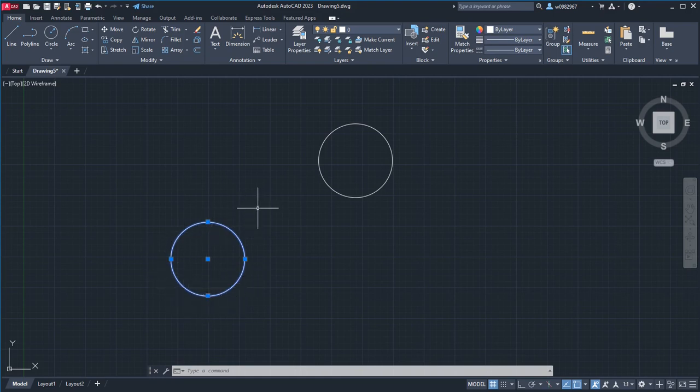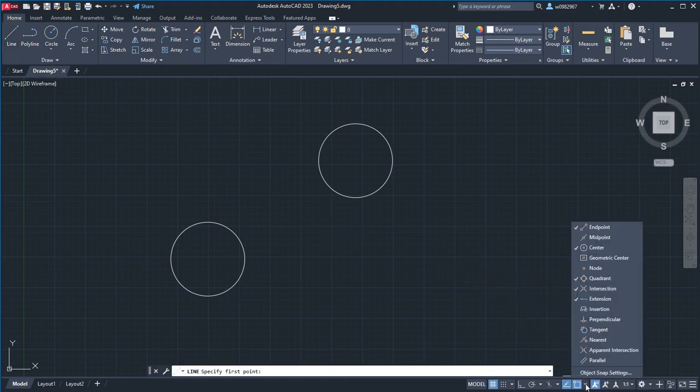If you want to attach to that one, get your line, pull up your object snap, and make sure your nearest is on. Okay, where's your nearest? Nearest. Okay, nearest will attach to anywhere along the object. So make sure you check that one. I can also uncheck all of these just to make sure that we're not going to attach to any other point. So nearest is on.